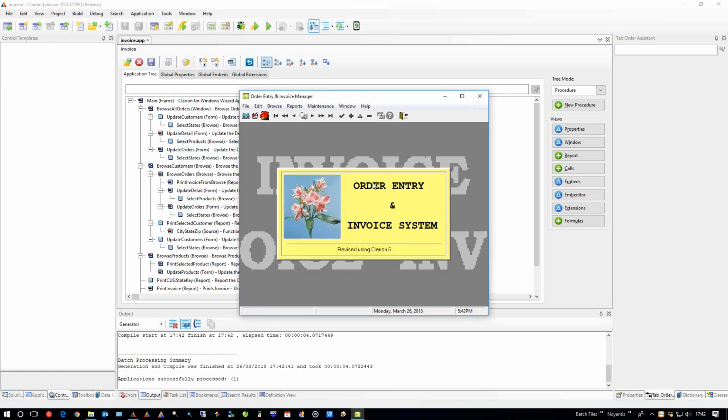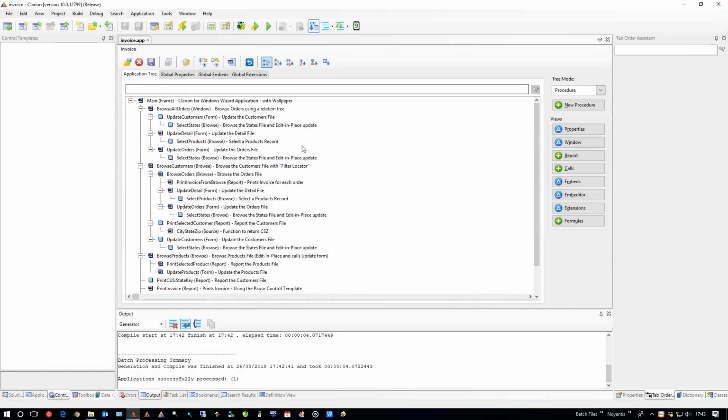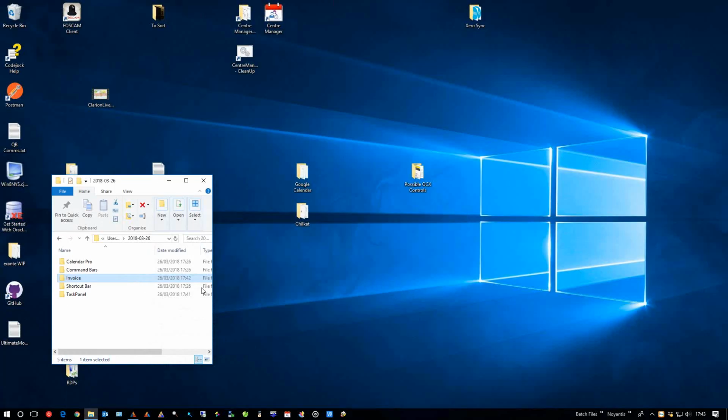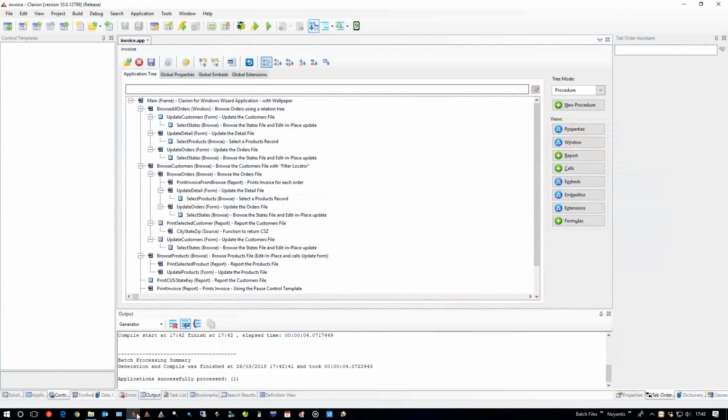Okay, so there's, crikey, that's terrible. All right, there's an invoice app, if anyone remembers it from back in the day. So we're going to add a task panel, and we're going to put it down the left, and it's going to replicate these. So we're going to need some themes. So let's drop them in there for now.